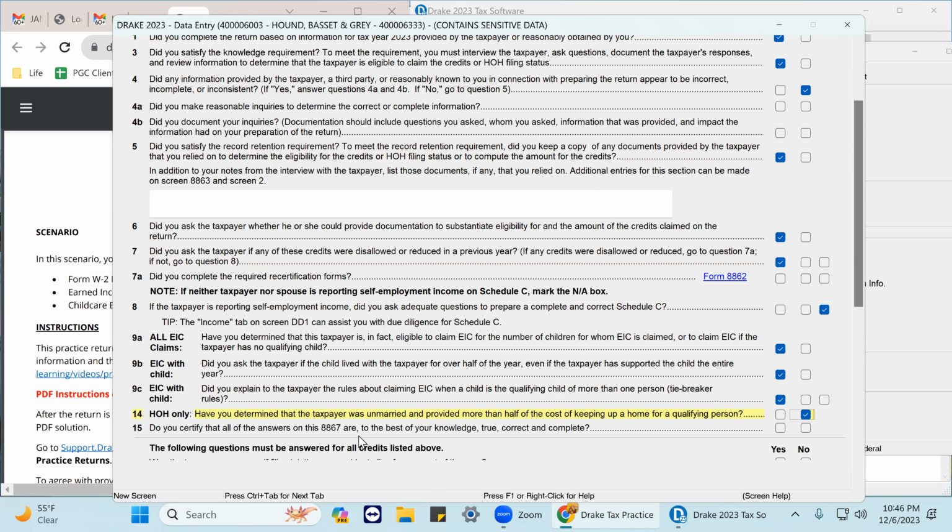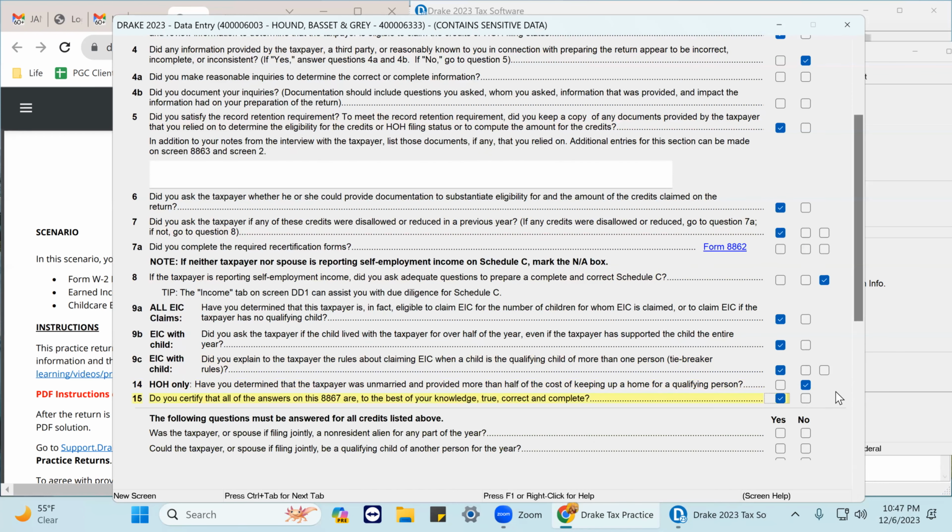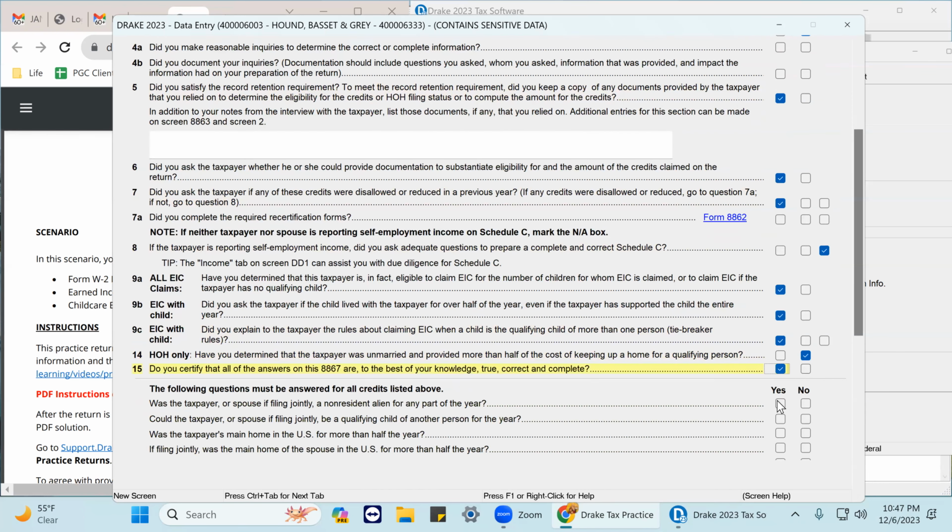If you answer number 15 as no, you're not going to get any credit. So this one must be a yes in order for you to do this tax return. A lot of people forget this.